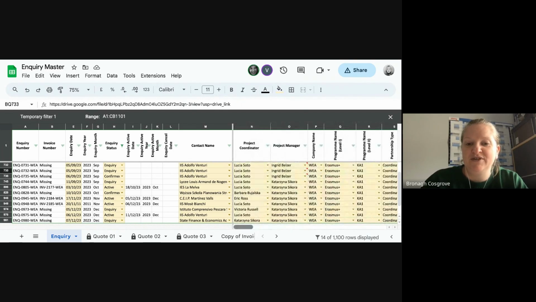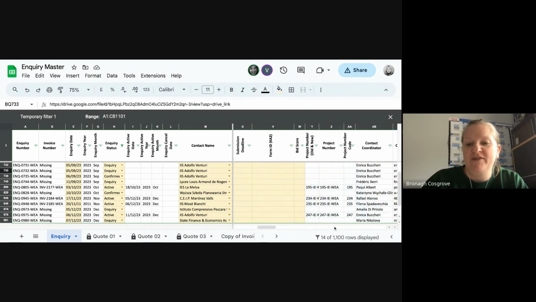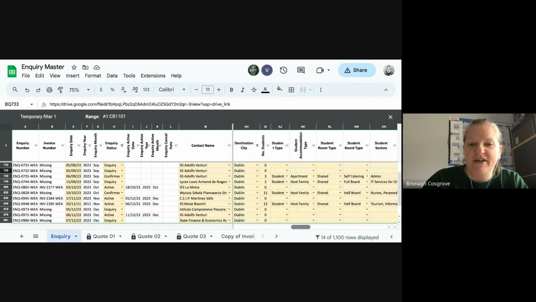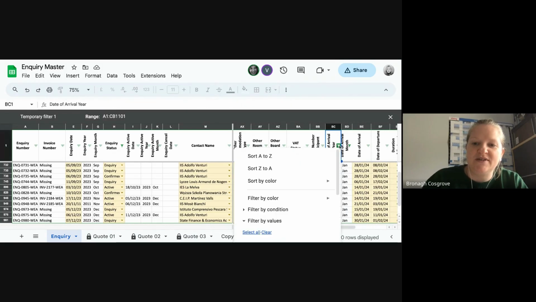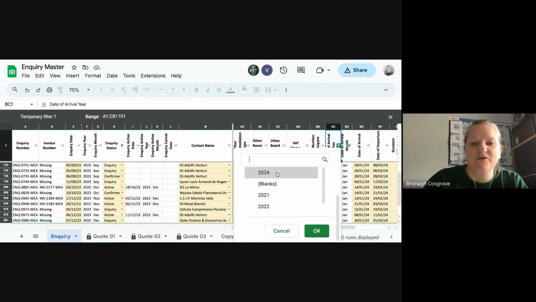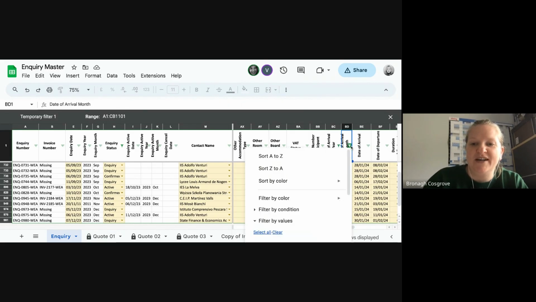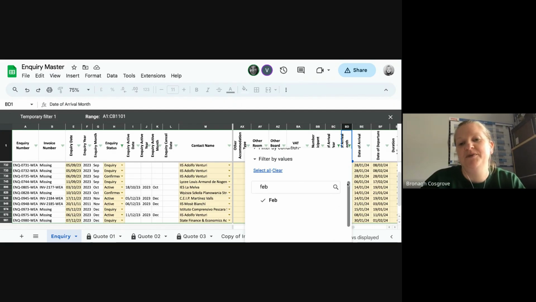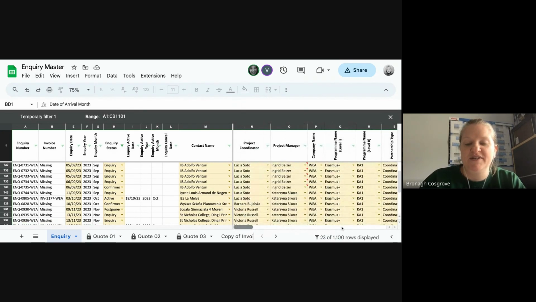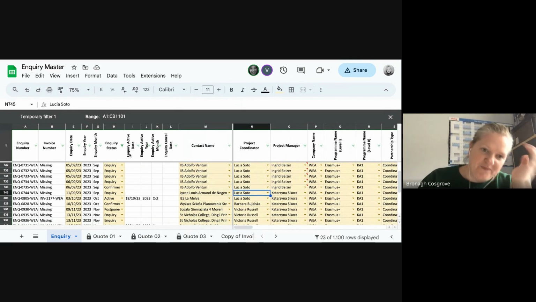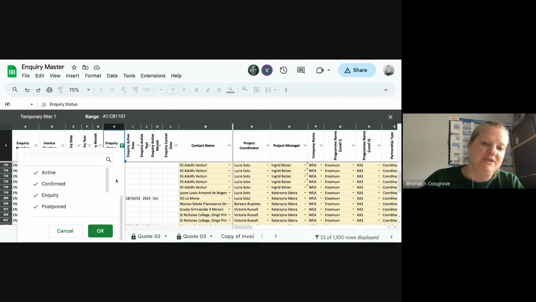The way that I would do it is we filter for, I think I've already got this filtered. I've filtered for Dublin here, but the best way to do it is to do it in the future. So what we do is we go into the date of arrival. I have it filtered for 2024, and then we'll have a look at, let's say, January and February to see what's coming up. And then this is showing us now all the projects that are coming up in Dublin for January and February 2024.